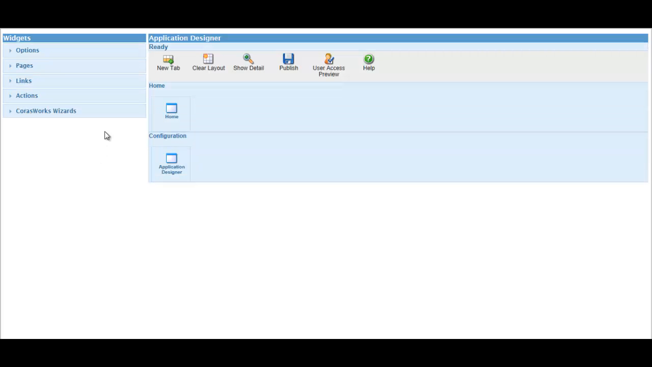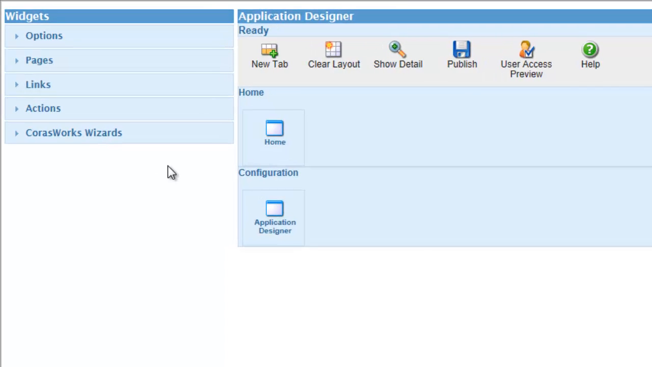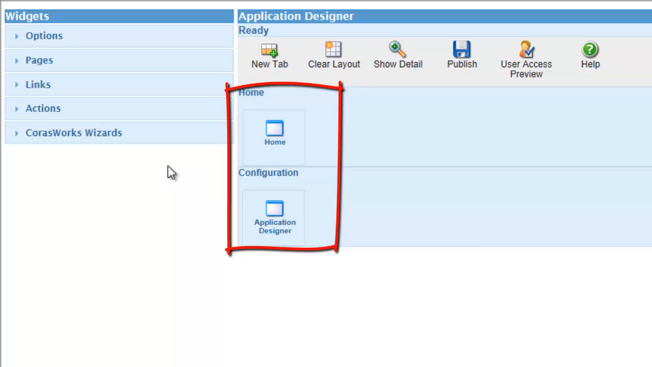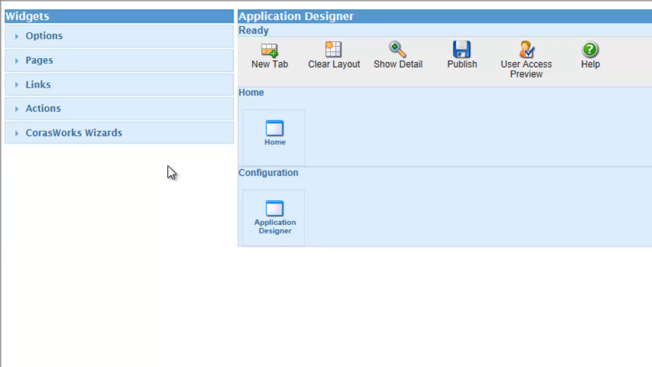Clicking the Application Designer button opens the Designer. Here you have a point-and-click, drag-and-drop environment in which to build out your solution. Notice the Home tab and button are represented here, as well as the Configuration tab and Application Designer button. This is where you lay out your navigation structure, as represented by tabs and buttons. The tabs give you a great way to organize your information and resources, like an old-school filing cabinet, but much more. The buttons found within the tabs are widgets. These widgets can display information via web parts, provide links to external information, let you create new items with actions, or serve up any of the CorasWorks wizards.